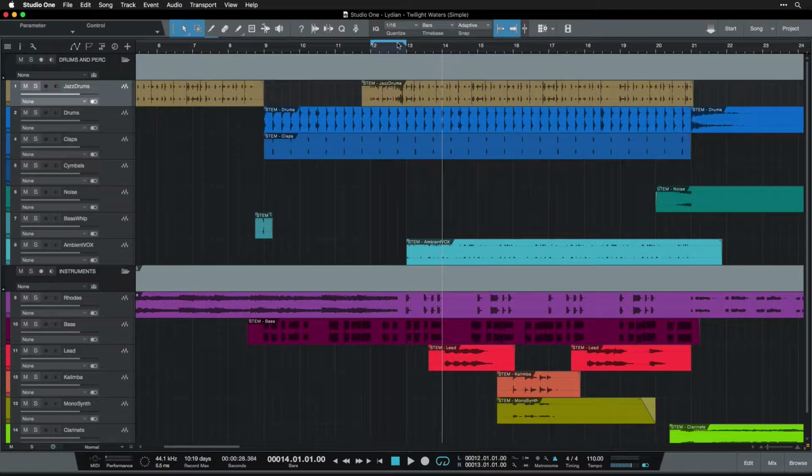This is the beat. So beats per minute is how many of these pulses occur in 1 minute. This song has a BPM of 110. But we can change this, and Studio One will actually dynamically time stretch the contents of the timeline here, all the events. So let's give that a try.